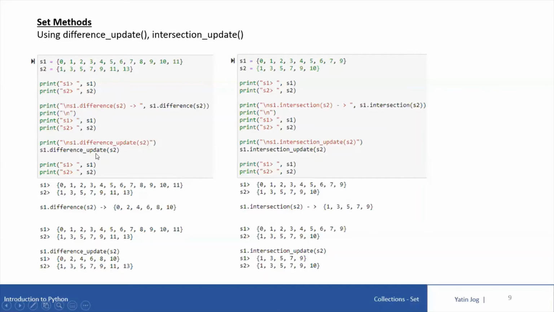So after S1.difference_update(S2), if I try to print S1 and S2, you can look at the output. Now S1 has changed. And what is S1? S1 is the result of S1 minus S2, which is 0, 2, 4, 6, 8, 10. S2 has been passed as an argument to this method, so there is no change in S2. S2 will remain as it is. The calling object will change and will store the result. Whenever I use underscore update, the calling object will store the result of the method. That's why S1 has been changed. If you print S1 and S2, S2 will remain as it is.